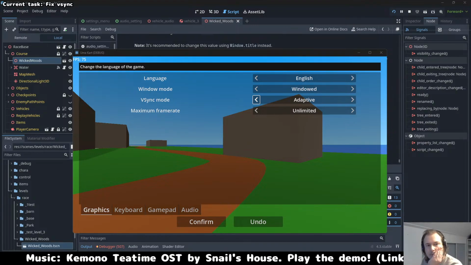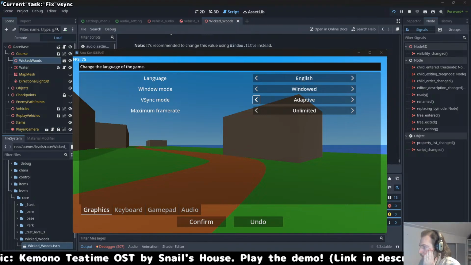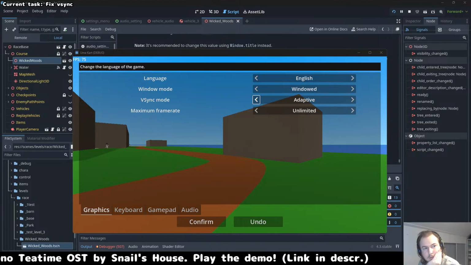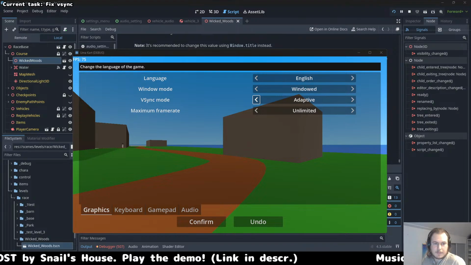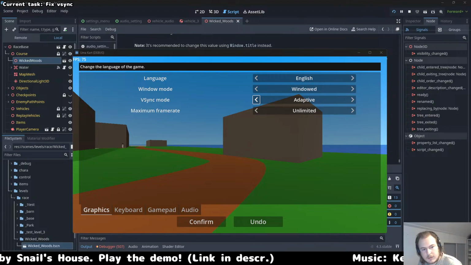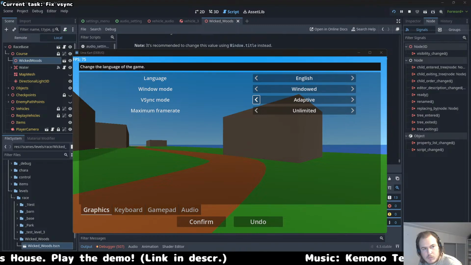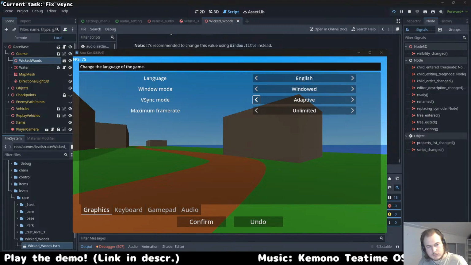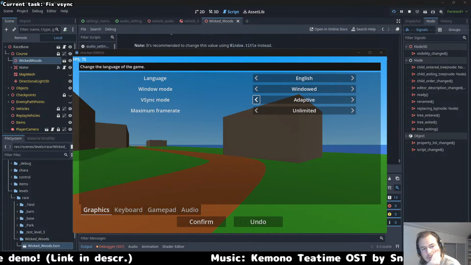It appears to be a bug in the engine, and it looks like I don't really have any control over this. So for now, I don't think it's something I can do.